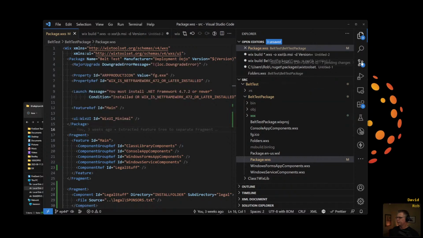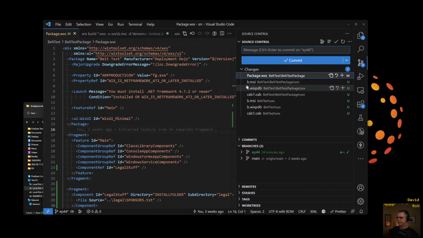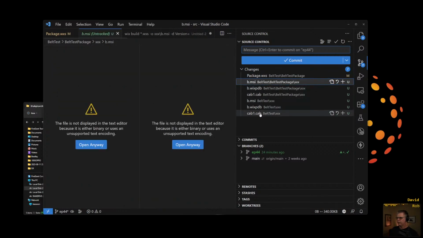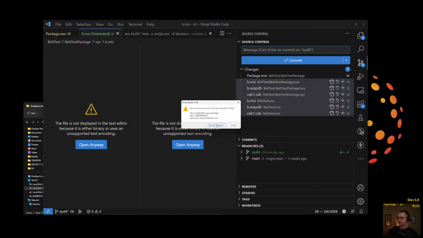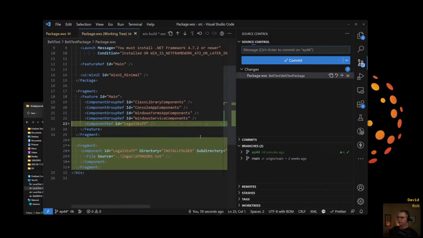Okay. So let's look at the changes that we've made today. I don't care about any of these files. Can I delete them from here? I think I can. Discard changes. Yes, this is my XXX directory. They're forever lost.